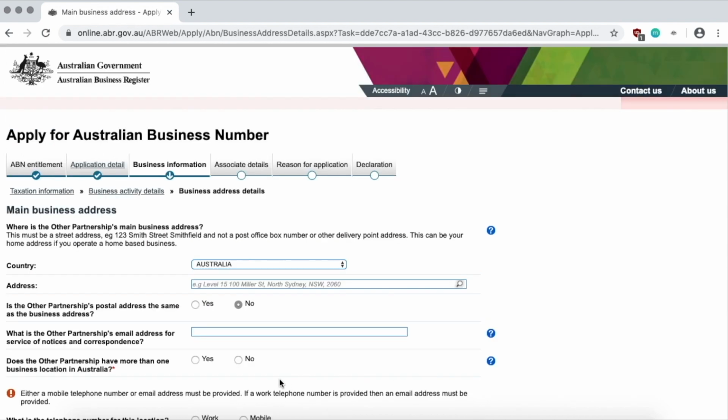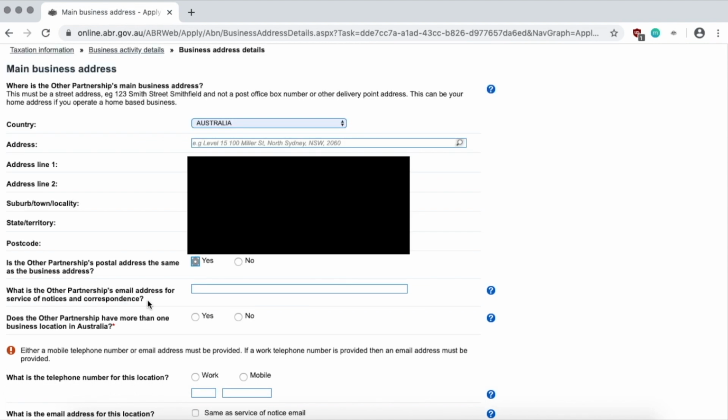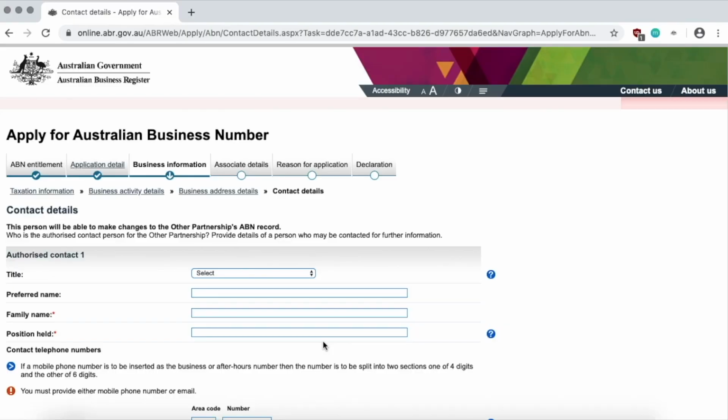Now, because the main activities of our business, being recording and editing videos, are done from our home address, it's fine to put that in. Also, being a partnership, Alan and I have generated a business email that we both have access to, so we're going to be putting that one down. So now we're going to be putting down our authorized contact. But because we don't have a tax agent just yet, this is where I'm going to be putting both of our information.